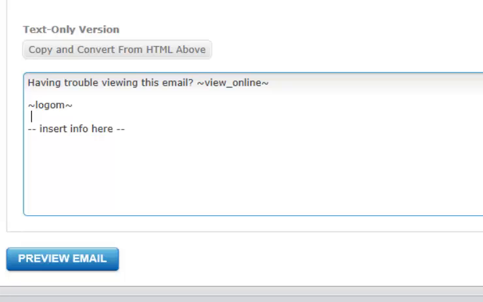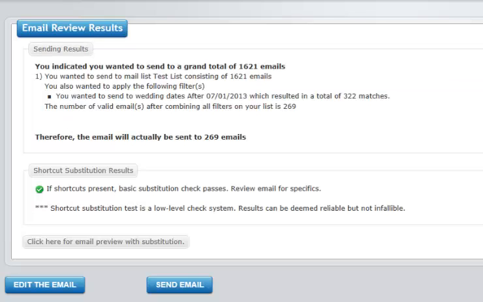Okay, so now we've got everything set. We've told the Photo Booth Operator which mailing list we're going to send to. We've applied a filter. We've selected an email. We've provided view online and unsubscribe links. So now we're going to go ahead and preview the email. So what the Photo Booth Operator does is it actually goes and reviews everything regarding your filters and situations and then gives you a nice little report.